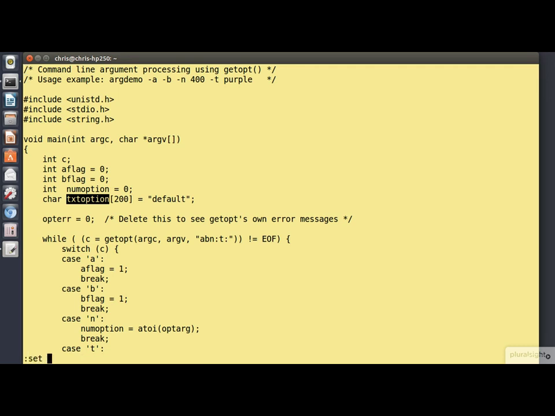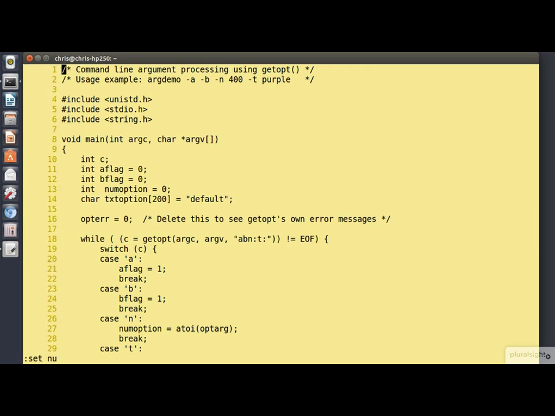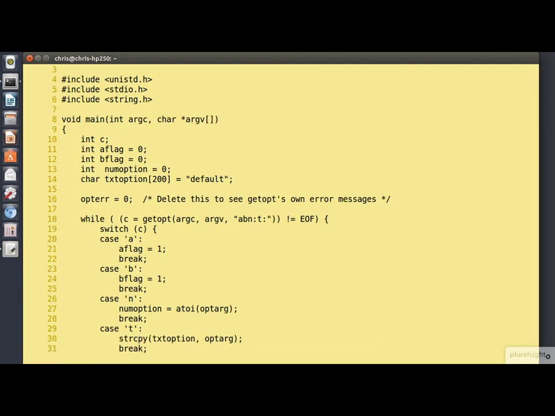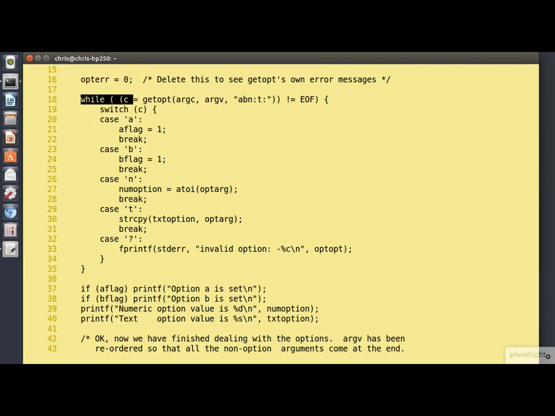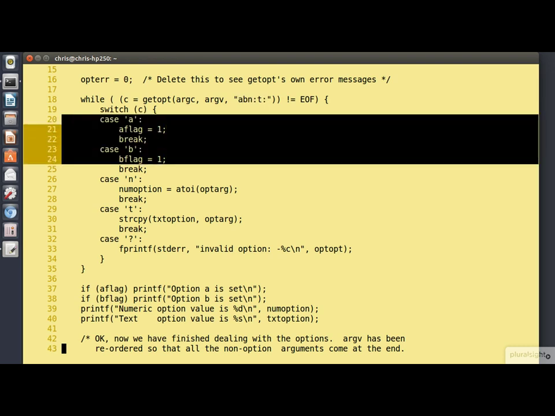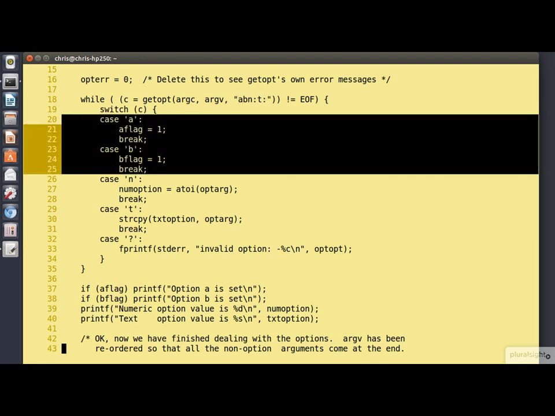Let me just turn line numbering on here. We'll scroll down a little. Here's our loop on calls to getopt at line 18. Notice we are now saying we have minus a, minus b, minus n, and minus t options, and the n and the t options have a following argument associated with them. The a and the b cases are more or less as I showed you before for the list2 program. We set the appropriate Boolean flag.